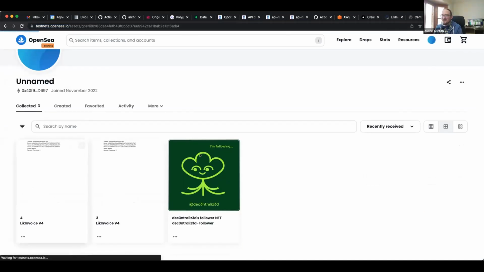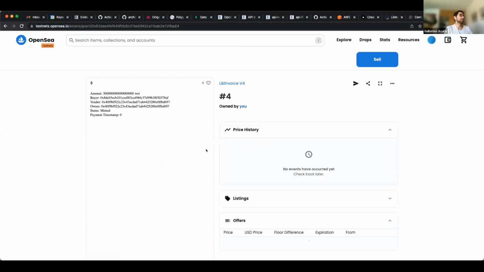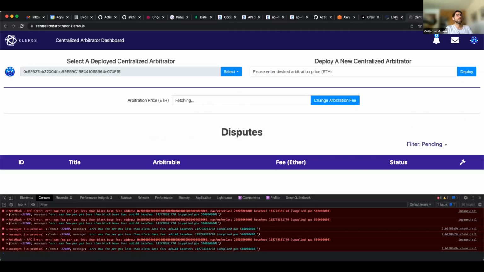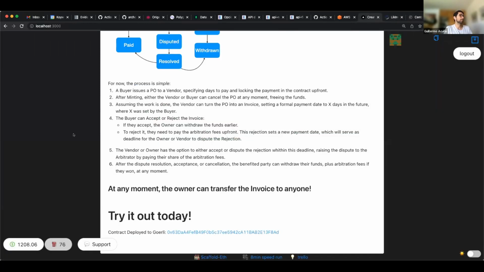Cool, awesome, neat. There they are. Oh, here we go. Look at that. It's the amount, the owner, the buyer, minted and stuff like that. That's updated. Awesome. And that's pretty much it.